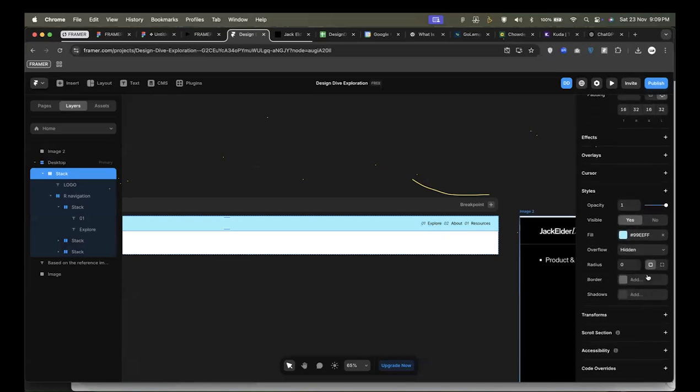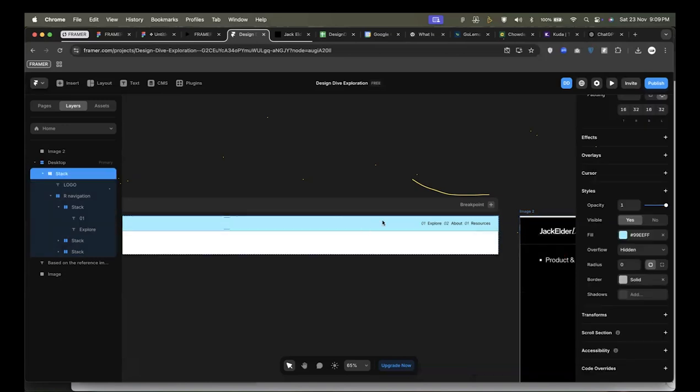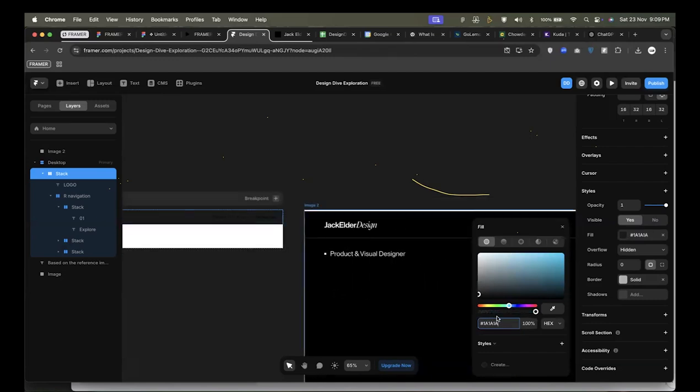Where is our border? There's a border at the bottom actually. So top is 0, bottom is 1. Okay, so top is 0, 0, 0, 1. Let's just call this one black. So we'll just work on black and white actually. No, it's actually not black, it's some whites. Let's do 60% white. Let's change this color, this background. Let's give it black. Okay, let's just do black.